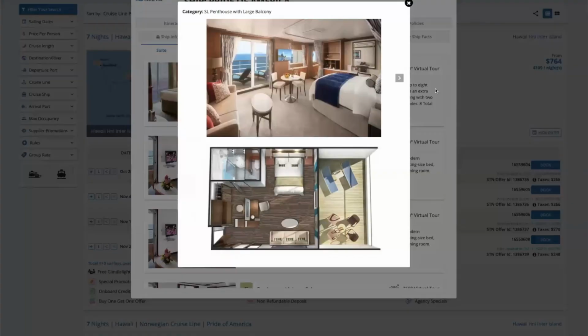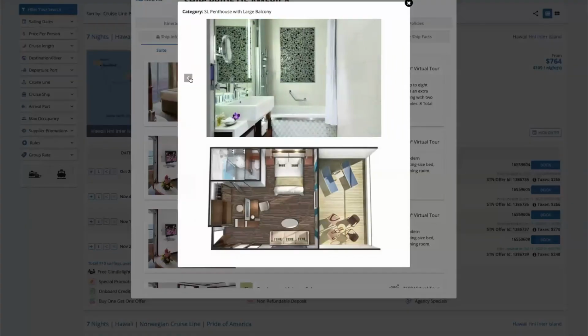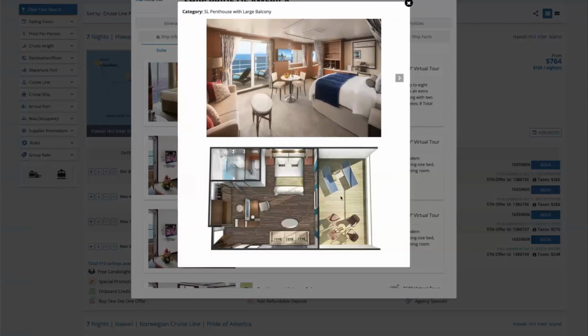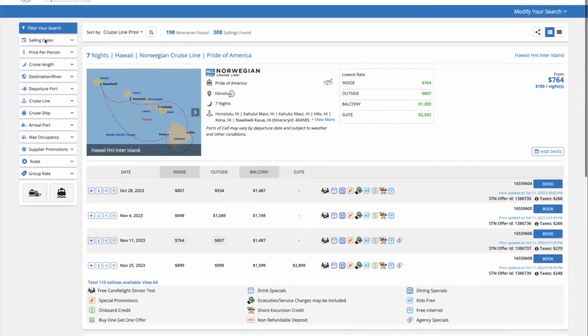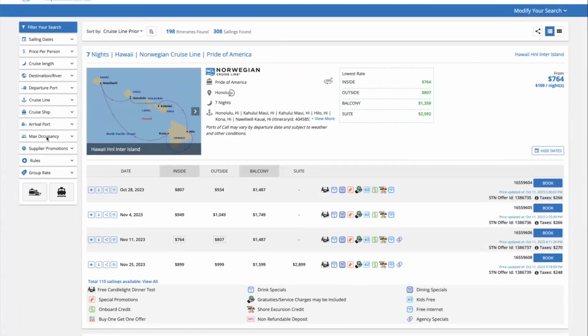I can click through here if I have additional images available. Those are available here as well. Floor plans based on whether the cruise line makes that available. We will add those as well. One of the things you'll see over here are our filter capabilities. So here, pretty much like the search, you actually have the ability to go in and filter by either cruise line or ship, arrival port, supplier promotions.